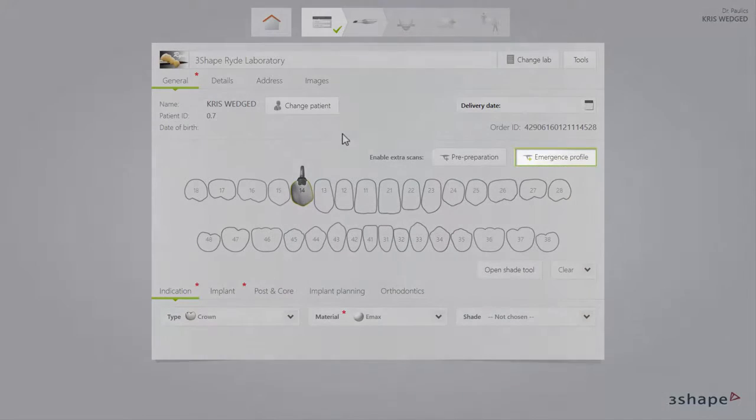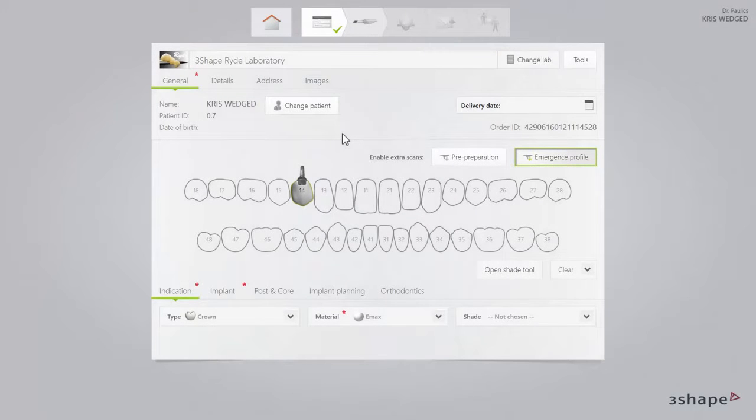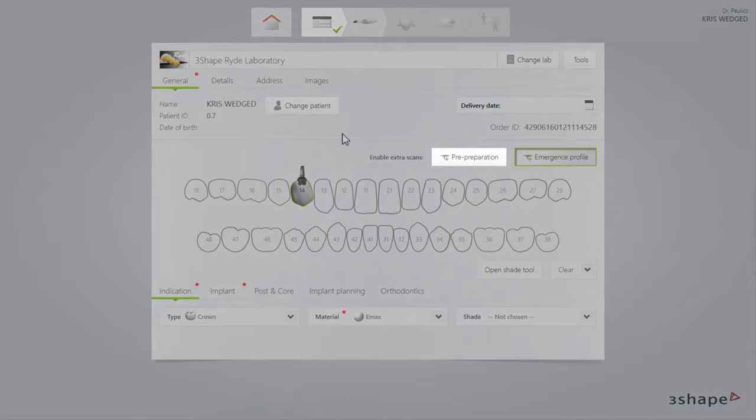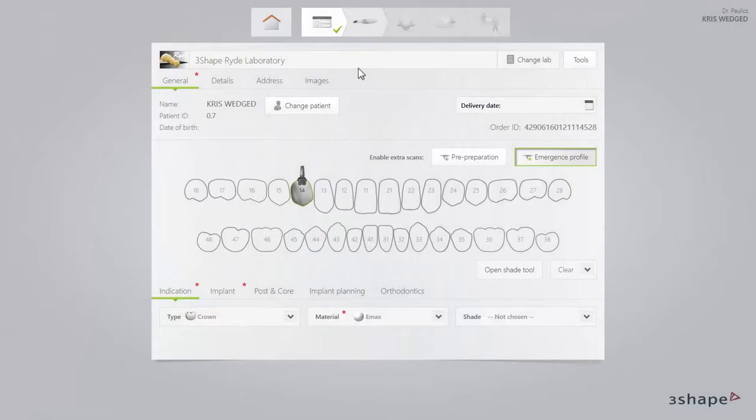The Emergence Profile scan is selected by default. This will add an extra scan to hold the shape of the emergence profile. This is the recommended workflow due to the ease of use, but you may deselect the emergence profile if you prefer to scan only the scan body. Finally, you also have the option to add a pre-preparation scan if needed. Now proceed to the scan page.